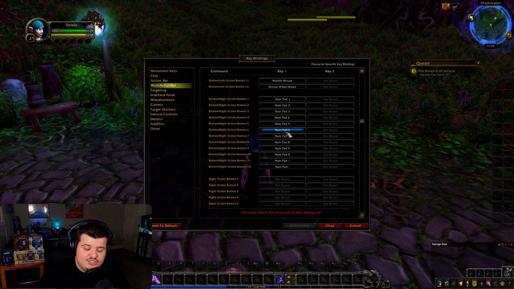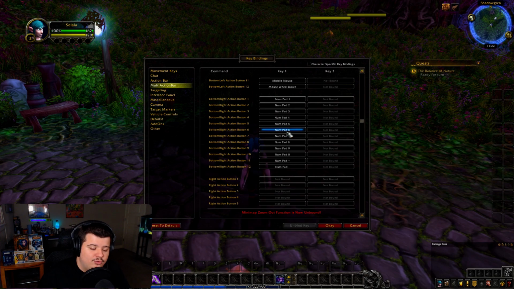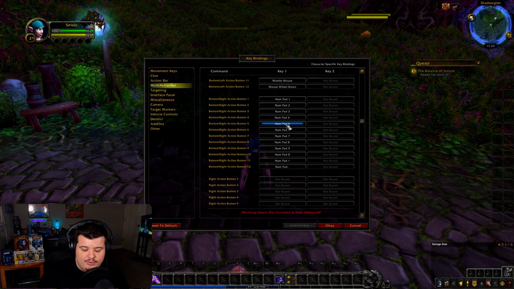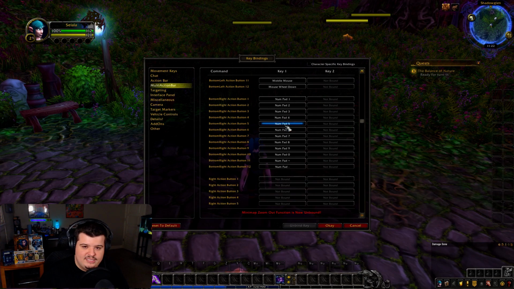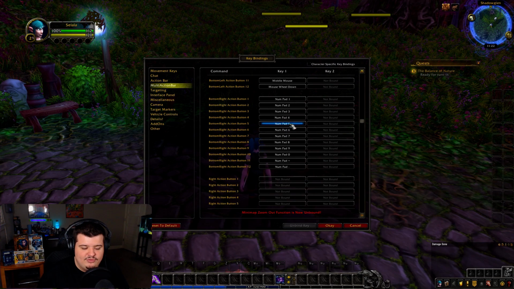4, 5, and 6 are always my defensive cooldowns or my main heal. So if I'm playing a hybrid and I have a heal that I have fairly easy access to, then 5 will oftentimes take that place.